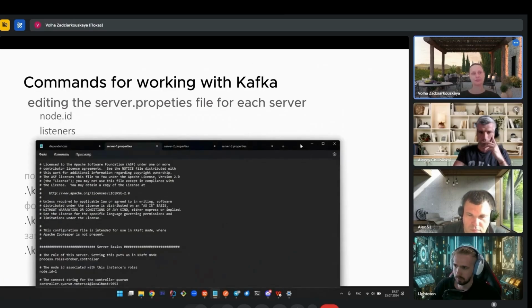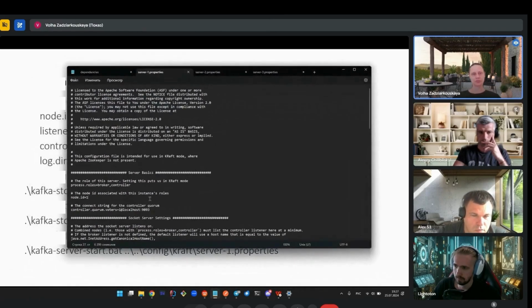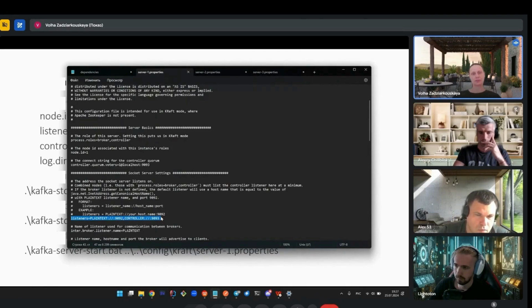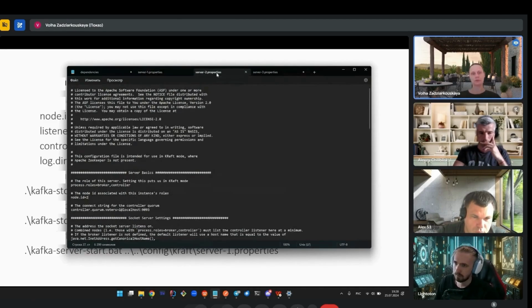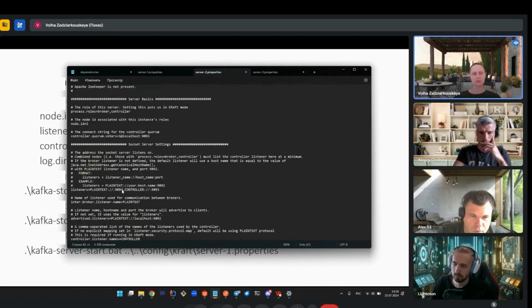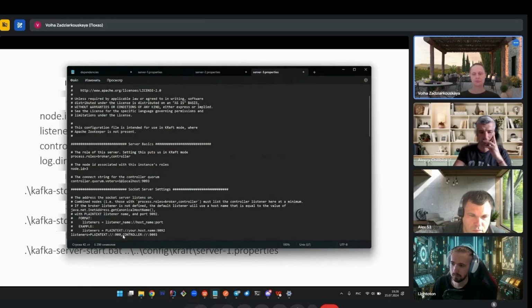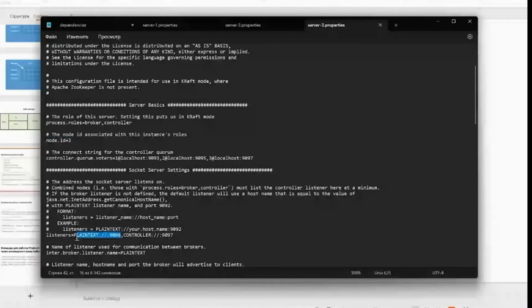Next, listeners. This is the second thing we need to change. Here, the ports on which the server will operate are specified. The first port, 9092, is for the broker's operation. 9093 is for the controller's operation. In the first file, we insert 9092, 9093. In the second, we do 9094, 9095. Third, 9096, 9097.